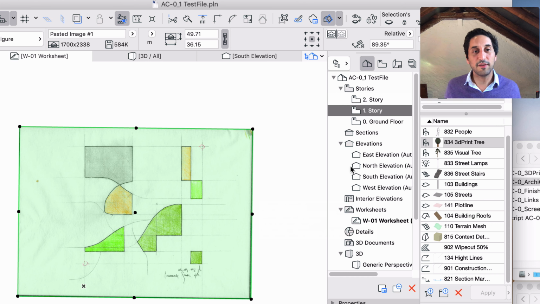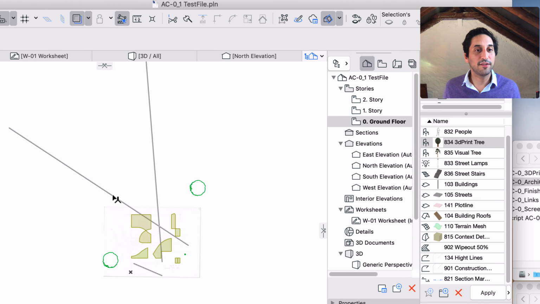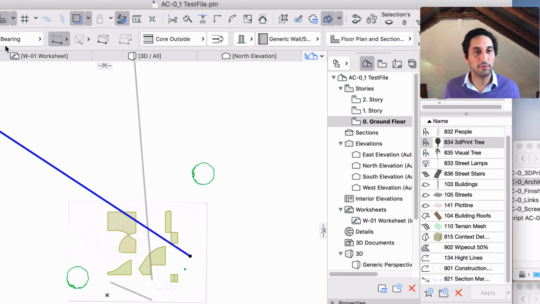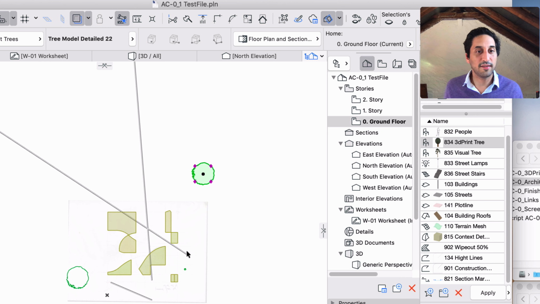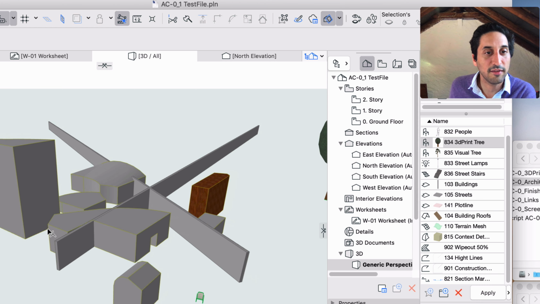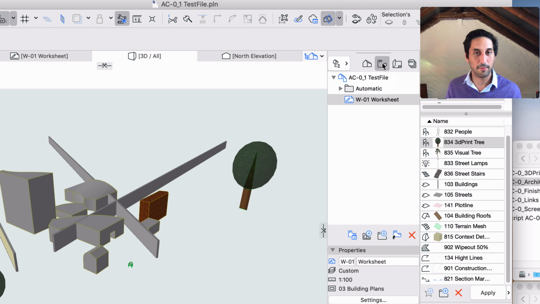Now, as you can see, if you're looking at something here, it's because the layer is turned on. For example, this one has structural bearing as a layer, and this one has 3D print trees as a layer. So if I keep moving around on the ground floor or on the generic perspective, the tree is always going to be there because there is no change in visibilities, which is the main difference with the view map.